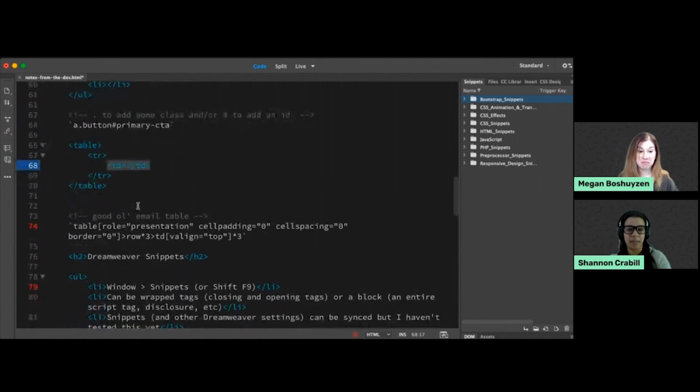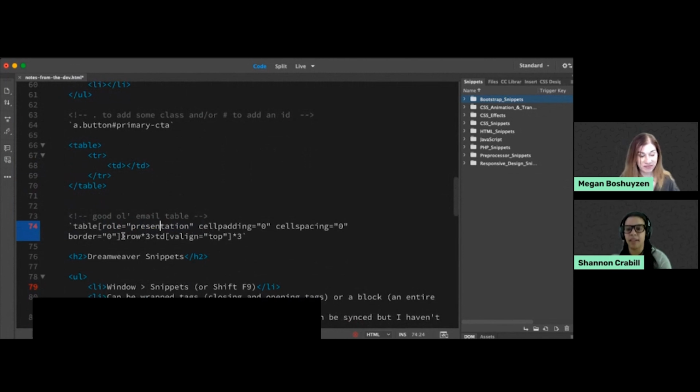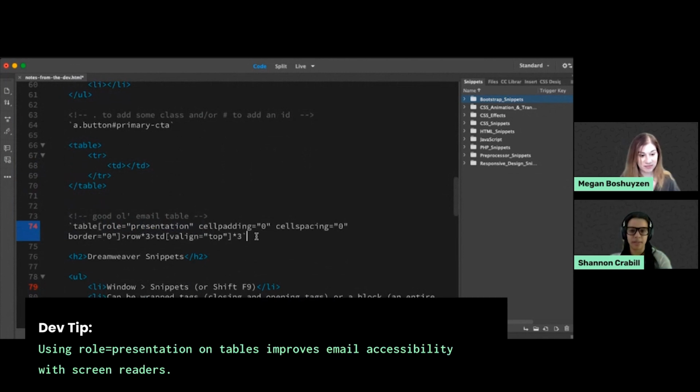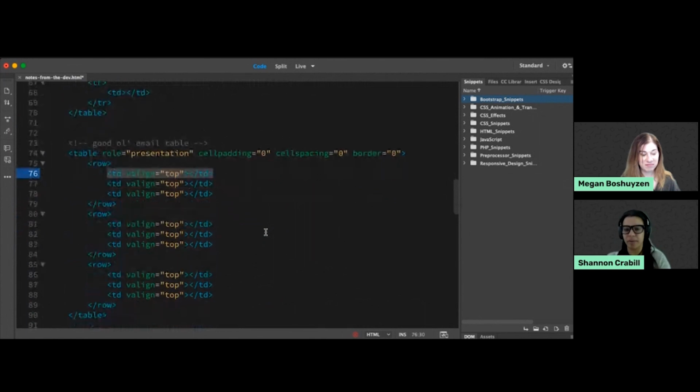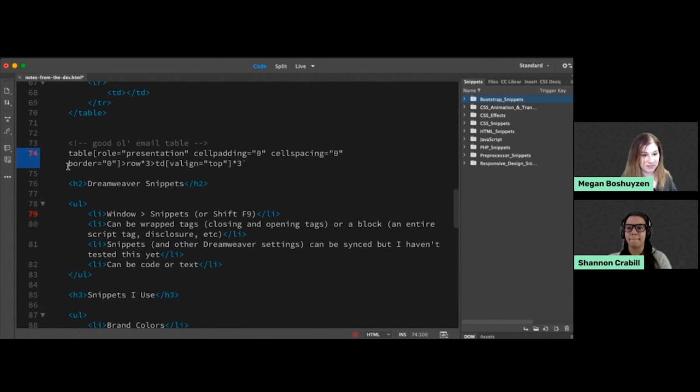To add to that a little bit, we usually add a lot of attributes to our table tags. So I've got role presentation, cell padding, cell spacing, border zero. Add a couple rows, add a couple cells, and this will create a very nice, pretty much starter email right there. And of course, I can fill stuff in as needed, but you're sort of seeing where you could shave little bits of time off creating simple elements, then adding to it as needed.